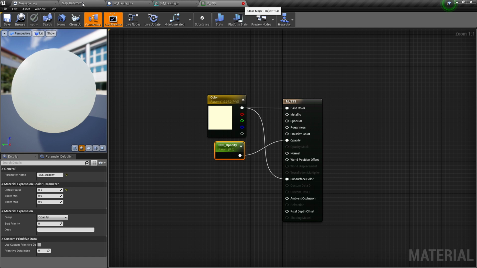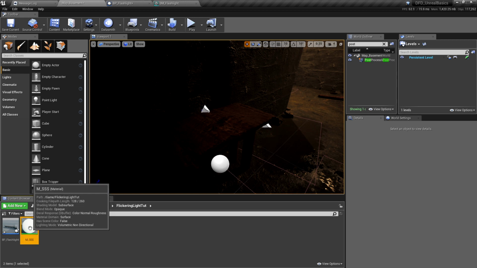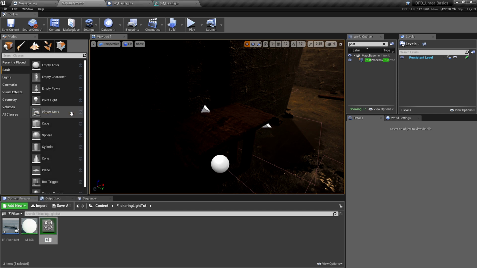Go back to our content browser and we'll directly create a material instance from this, because it's best practice to do it with material instances and not choose master materials on the objects themselves. So create material instance. It's MI, like material instance, and flashlight glass.